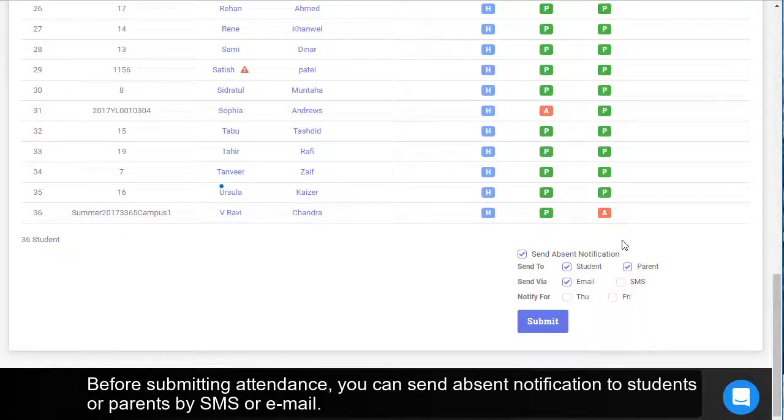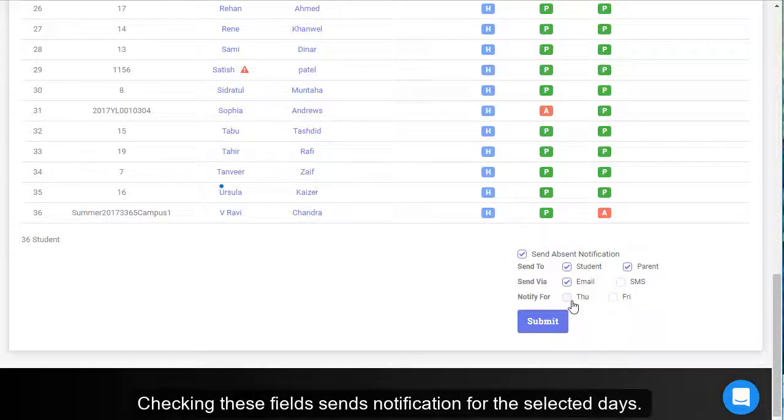Before submitting attendance, you can send absent notification to students or parents by SMS or email. Checking these fields sends notification for the selected days.